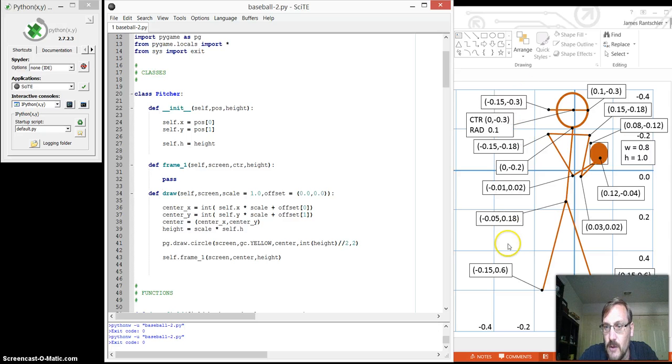Like I said, that's what all of these numbers are. So the center of his head is at 0, minus 0.3, so it's minus 0.3 going upwards. Remember, when you draw something on the computer, the upper left-hand corner is 0, 0, and then it goes downwards and rightwards. That's how I've labeled all of these points down here, and we went through all that in the video.